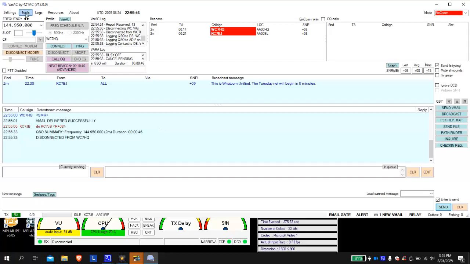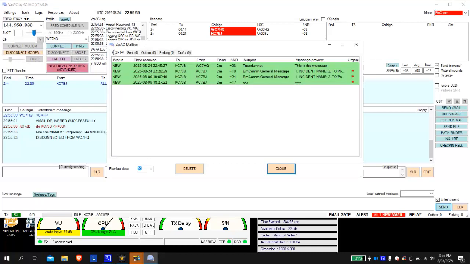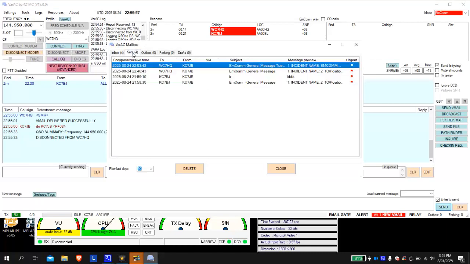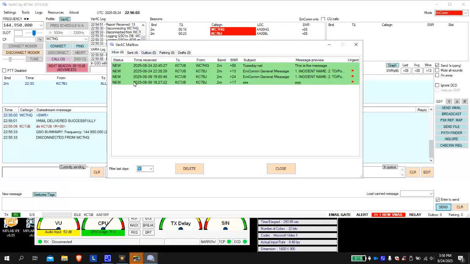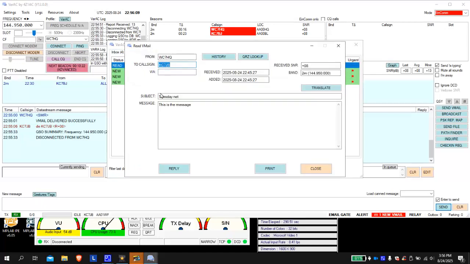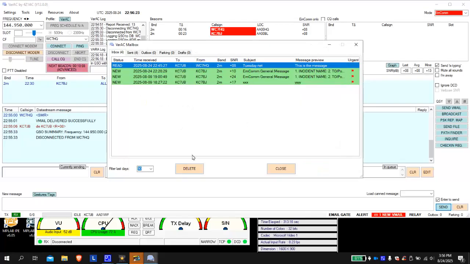So under the toolbar here, it says Tools. In order to read your email, you pull down here and open up the mailbox, and it's going to remind you of any email you've ever used. There's an inbox, there's a sent box, there's an out box. So double clicking on any of these messages will open them up. You can read them, you can reply to them, you can print them out, and you can also delete them. So all of this works very familiar, just like an email system.